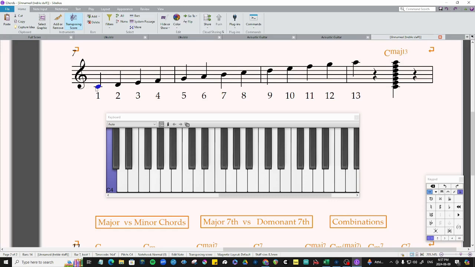Okay, so basically everything is based out of the scale. And if you look at a chord like this, it's every second note going up to the 13th. So you've got the root, the third, the fifth, the seventh, the ninth, the 11th, and the 13th. So this is C, do, re, mi, fa, sol, la, ti, do, re, mi, fa, sol, la.